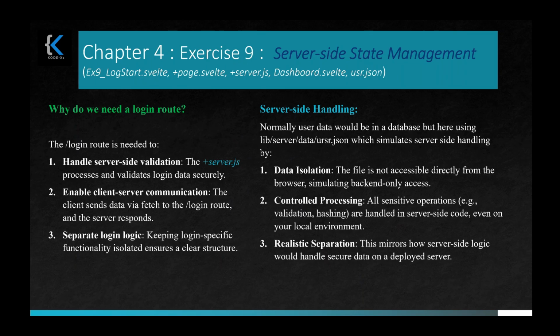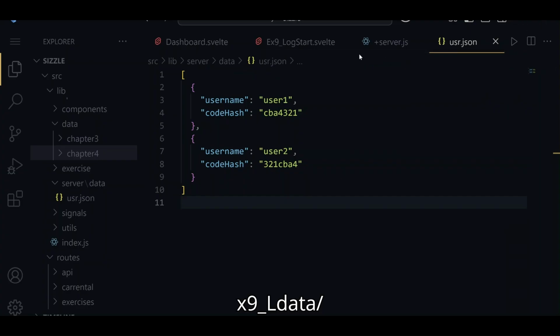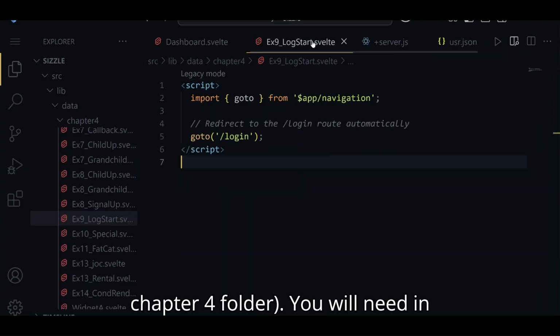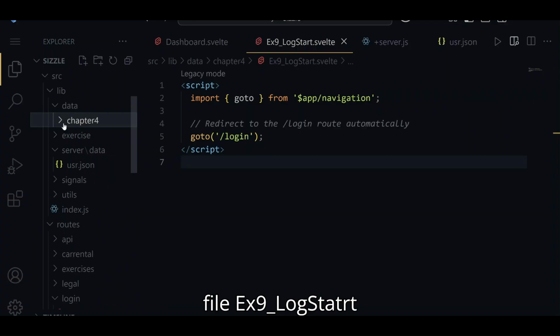Now we can review the code used in this exercise. First, I open up x9_log_start.svelte in the data chapter 4 folder. You will need in exercise list.json to have just this file, x9_log_start.